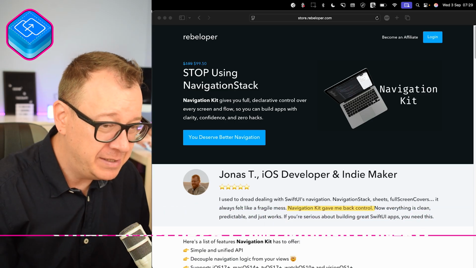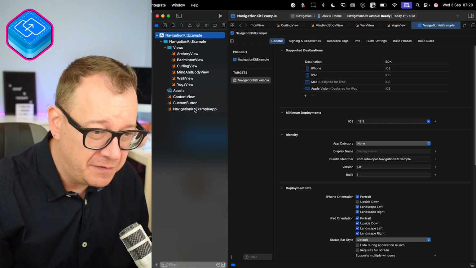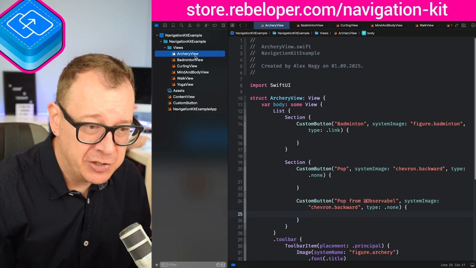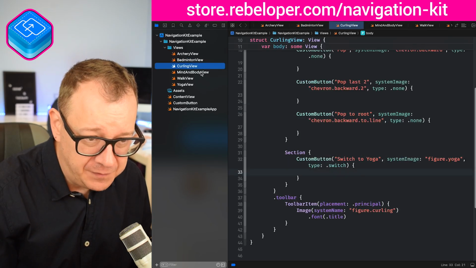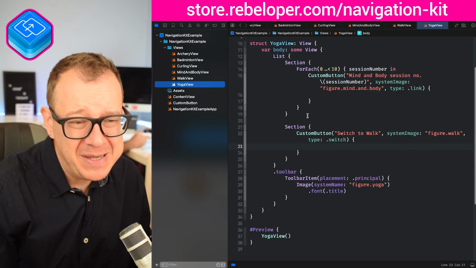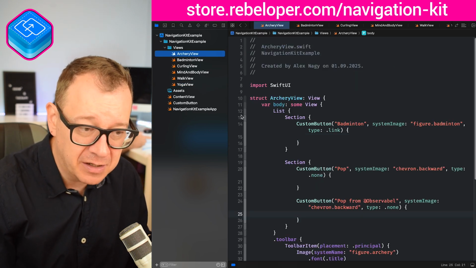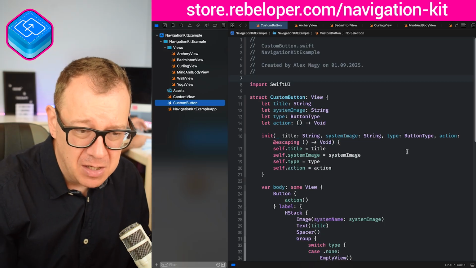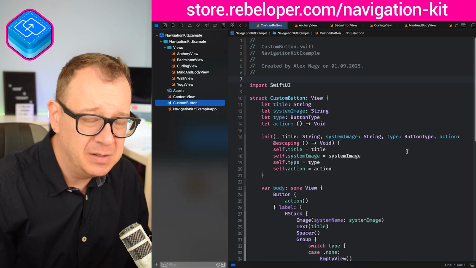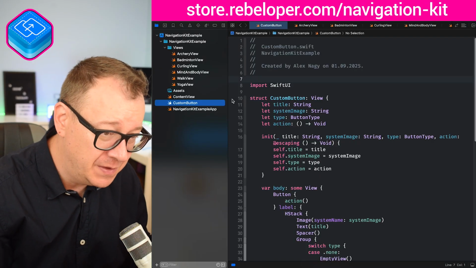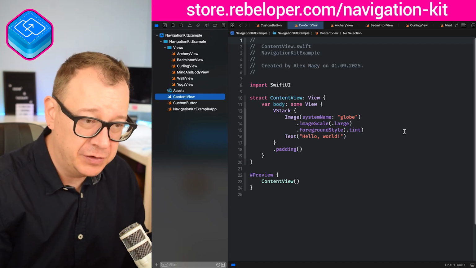What I have created is just started a brand new Xcode project and added some starter files. Some views, archer view, badminton view, with some elements in them. But basically it is just a list, and it has some sections and a custom button. This is my custom button. Go ahead and check it out. Maybe pause the video. It just looks really, really nice. And then the content view. We don't have anything in the content view just yet.